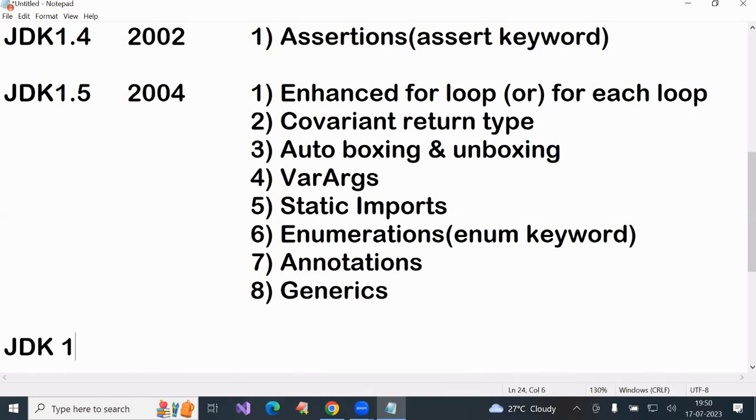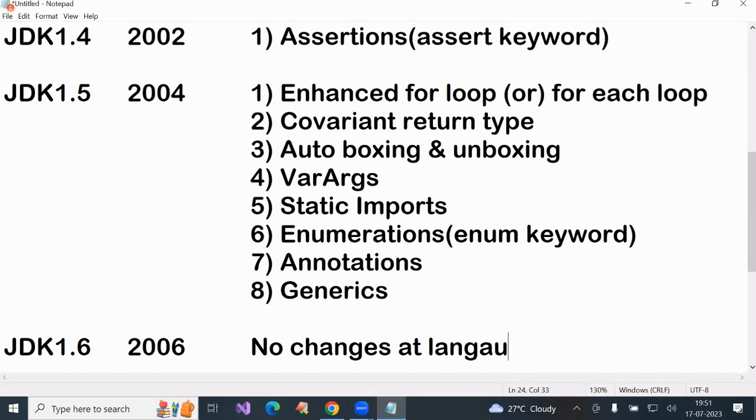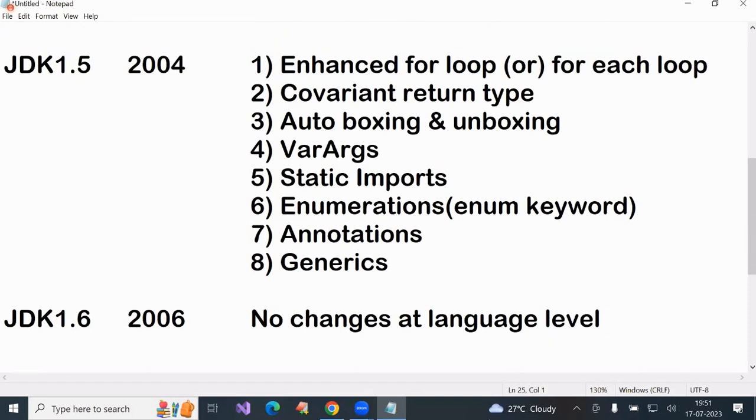JDK 1.6, 2006. No changes at language level. So 1.5, 8 features came.